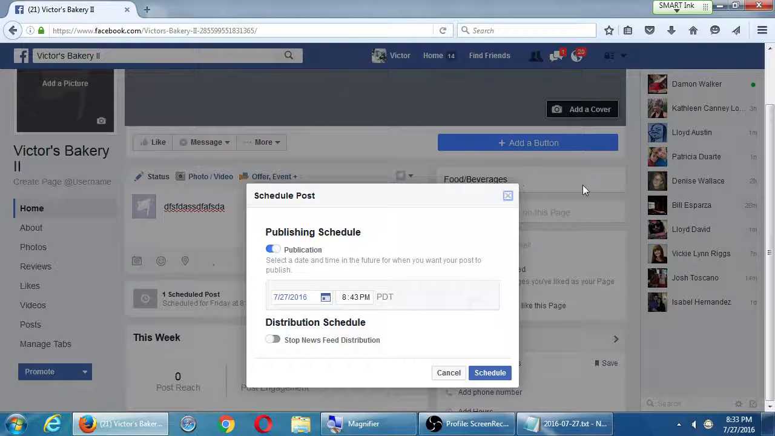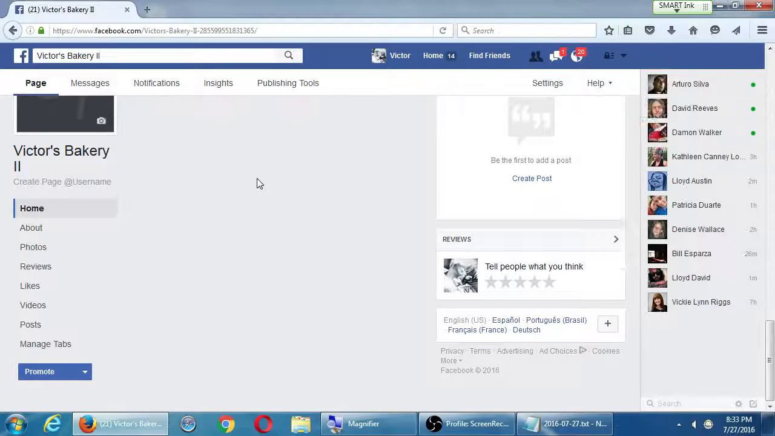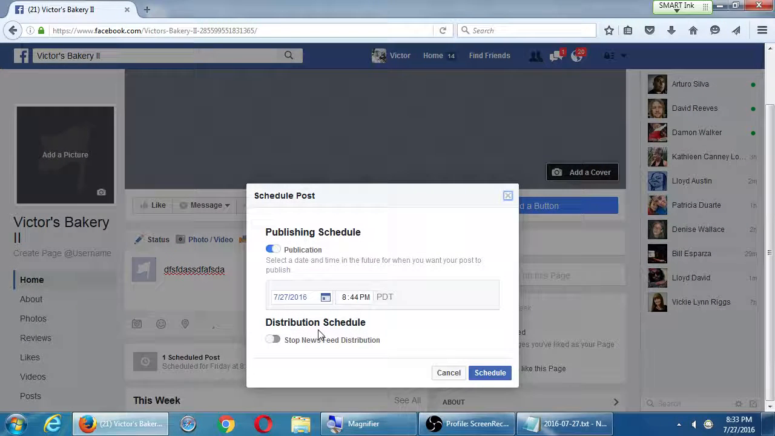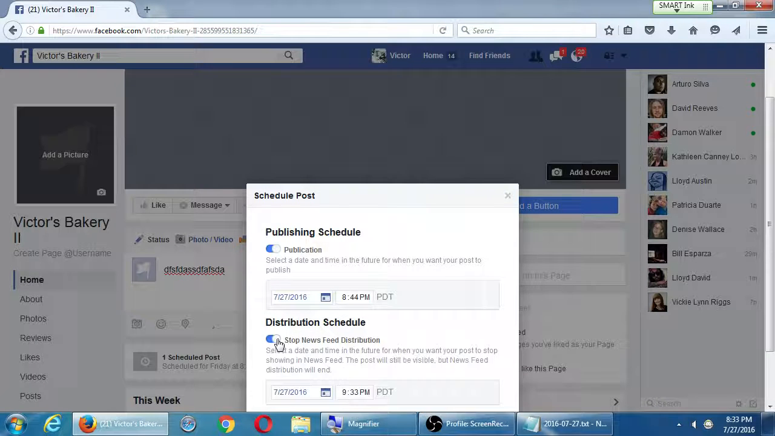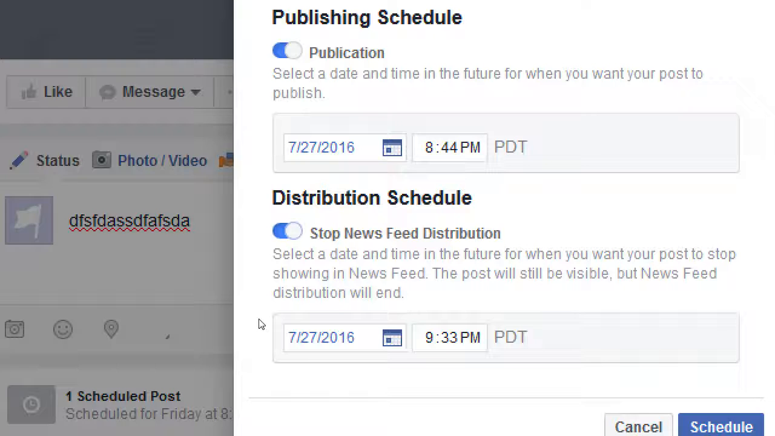Because what they did was, they scrolled back and back and back and found, oh, there's a coupon here. Let me use it from a month ago. Even though the page clearly says to be only used this weekend. Well, Facebook added this new feature. When you're scheduling, look at this. Distribution schedule, stop displaying it at a certain day and time. Start it today and stop it in 2 days. And it will not show up anymore and cause you headaches.